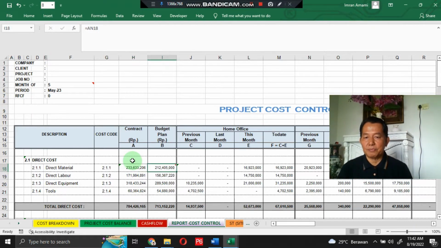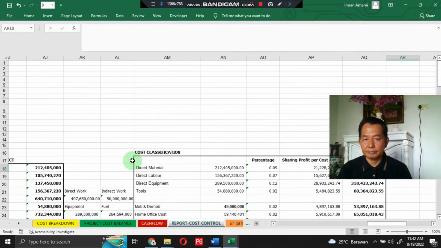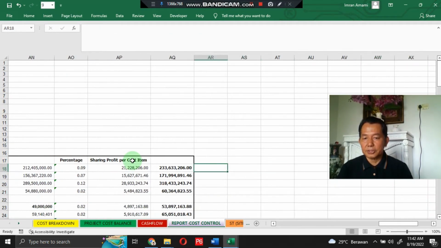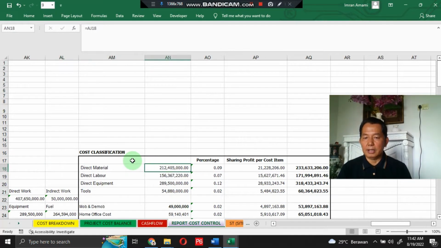We find out, this is cell AK18, and this is cell AN18. They are included in the cost classification table. We will discuss it all, but first we would like to check the cell inside this project cost item cell.